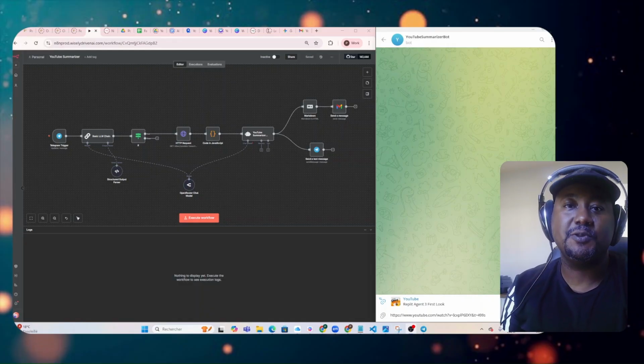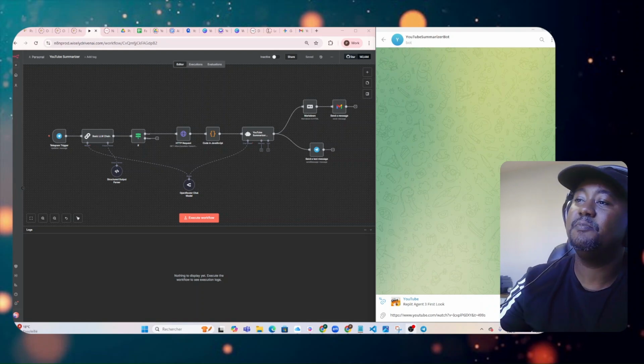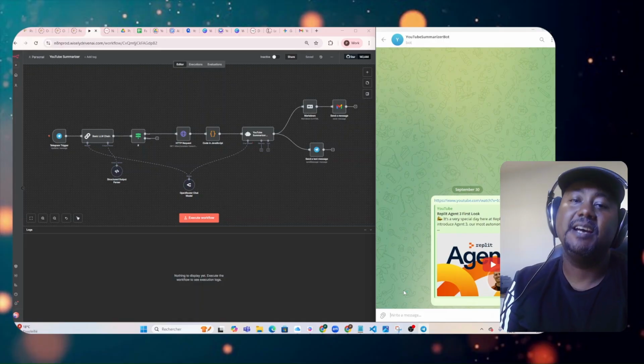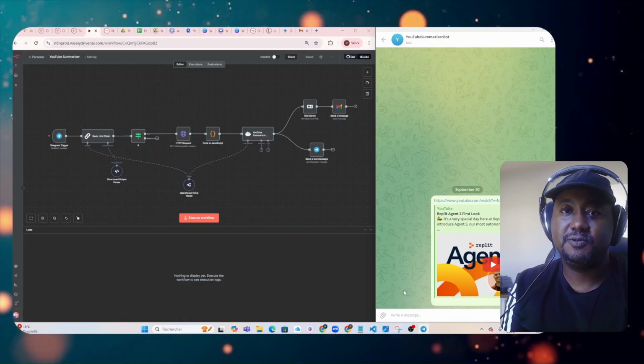So without further ado, let's see the workflow in action. I have pasted a YouTube URL from a video that came out recently regarding Replit Agent 3. I want to know what it is about and if there are specific sections, for example, that I would want to read, because the video is 45 minutes long and I won't have enough time to watch the whole video, or maybe I'm not interested in the whole video itself, but I just want to see specific portions of that video.